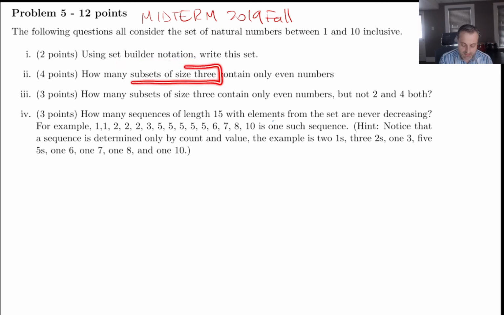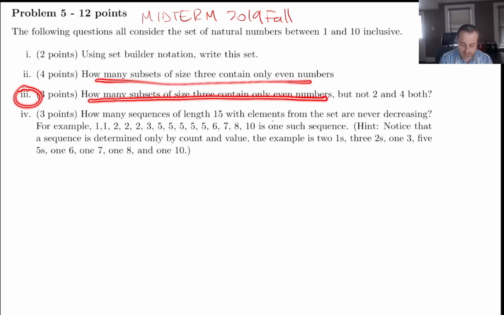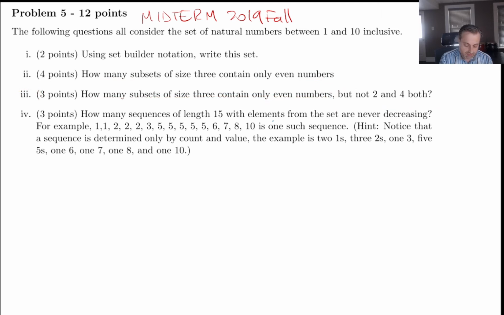We have subsets of size 3. Okay, that's things like some 3 things, right? And then the restriction, only even numbers. And then part number 3, we have the same as here, but with an additional restriction. And we have a combinatorial problem here with a sequence that has to be in order with elements from this set. So let's take it little by little. Let's see how far we can get here.